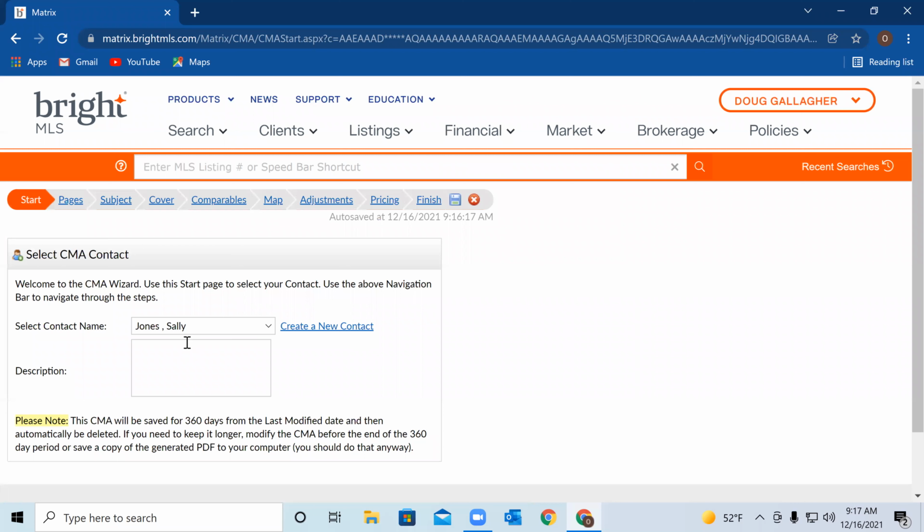All right. So this is going to be Sally Jones. And I can put a description in here. It was what, 190? Do you remember what it was? Woodfield. Which one was it? That's not the road that it was on. No, what road was it on? Oh. 190 Woodfield. Magnolia.